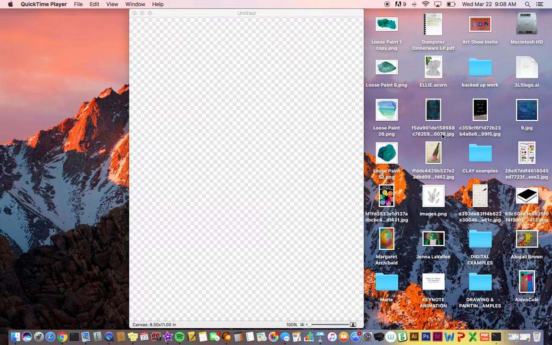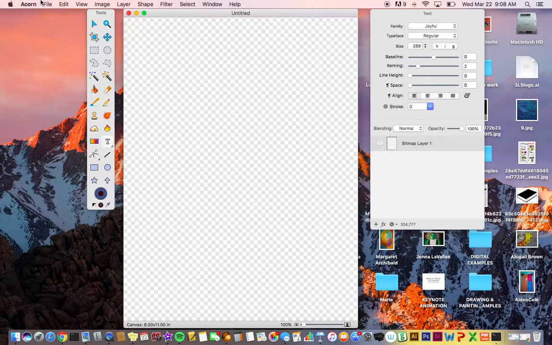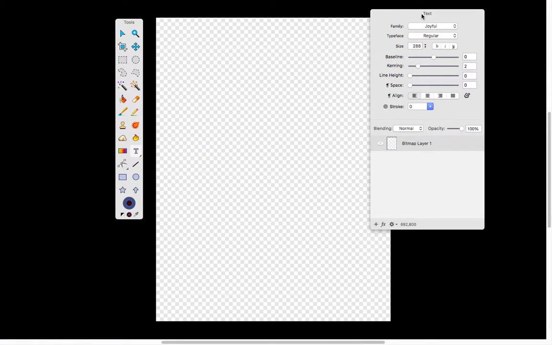Hey guys, this tutorial is going to cover how to use the shape tools and the paintbrush tools within Acorn. I will also show you how to erase and step backwards, and you'll have a small introduction to something called layers in digital design.